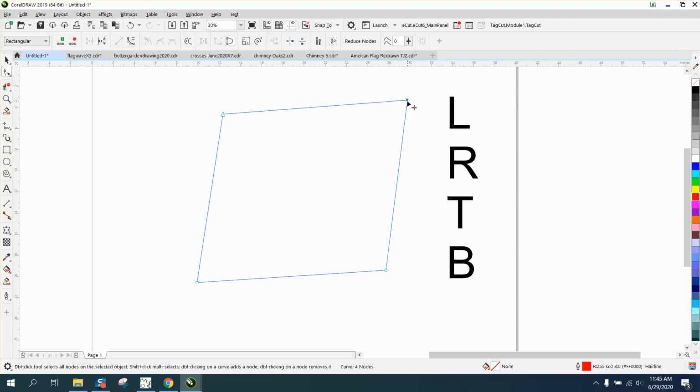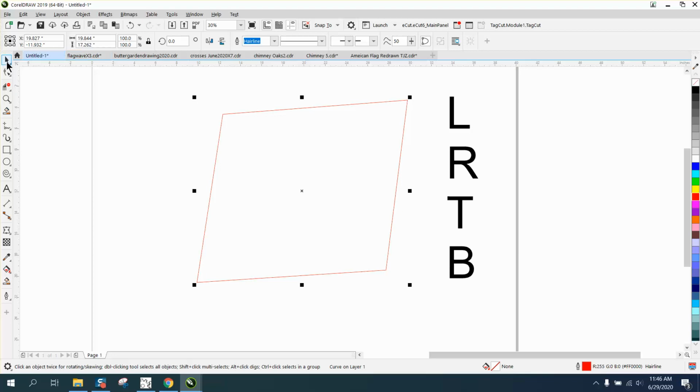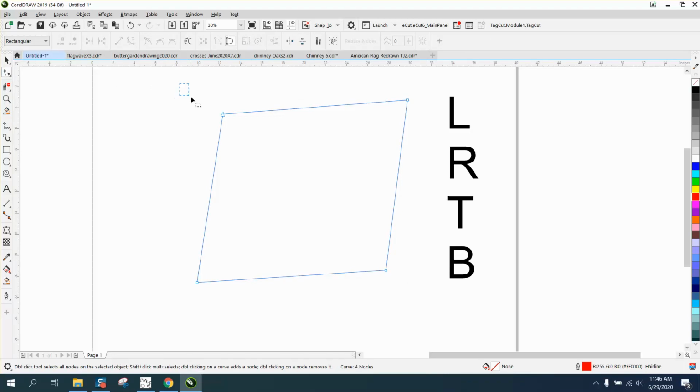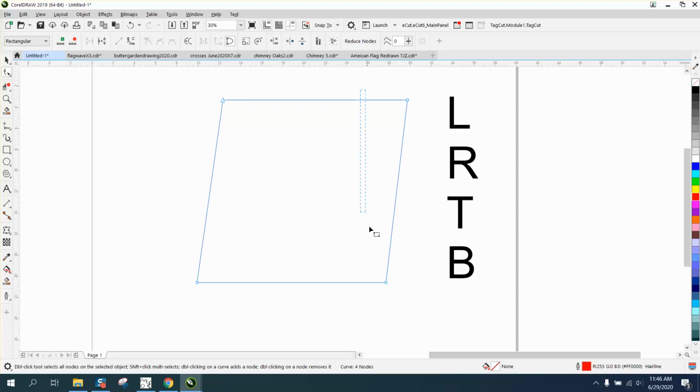So if we want this node to be the top of our square, and this is a rectangle, but it is also converted to a curve, so I'm using the shape tool. Just select them all and hit T for top. That's going to put it to the top of that one. Say we want to bring this one down, so I'm going to hit B for bottom. We're going to select these two, and I want that node to be equal with this node. So I'm going to hit L, and it's going to bring it left.